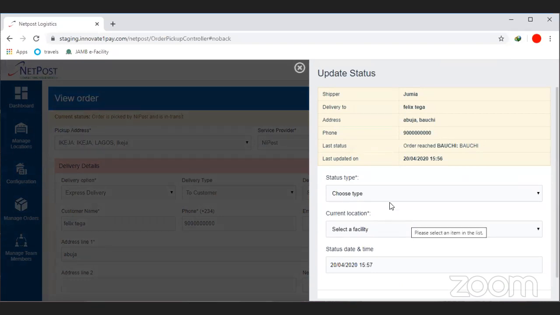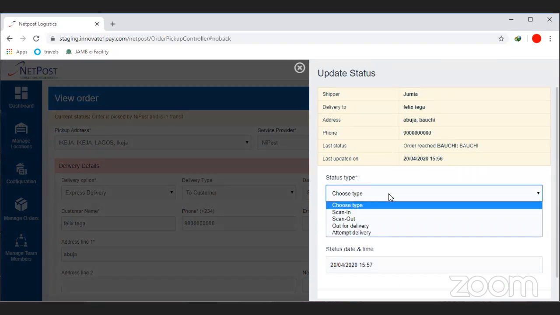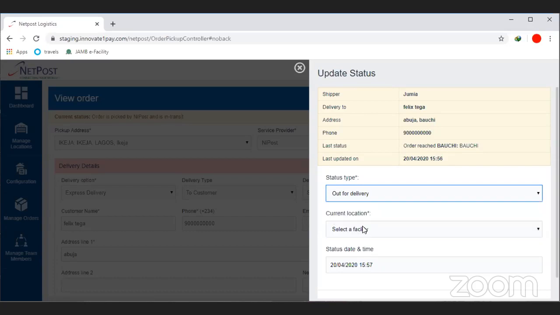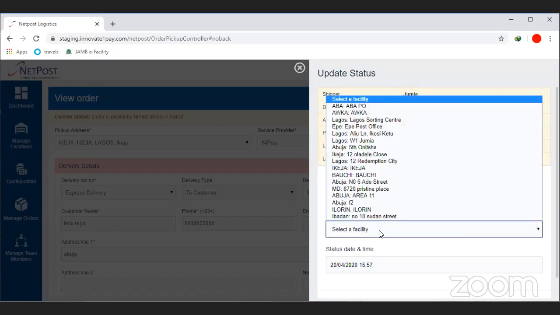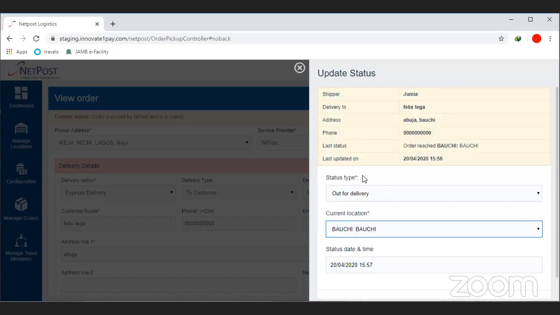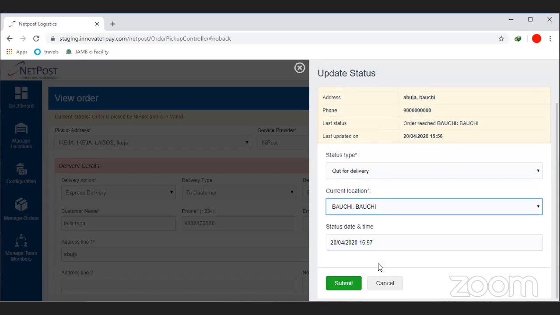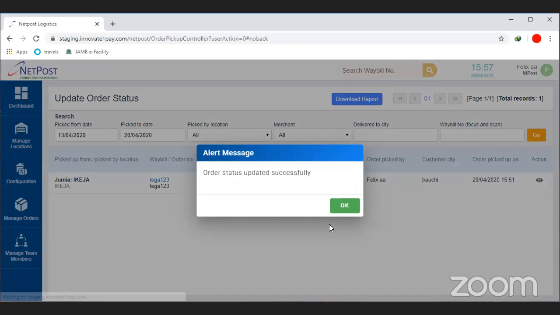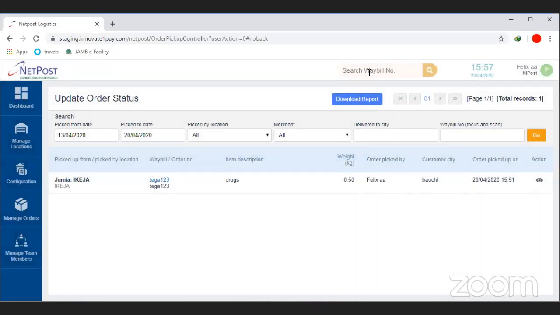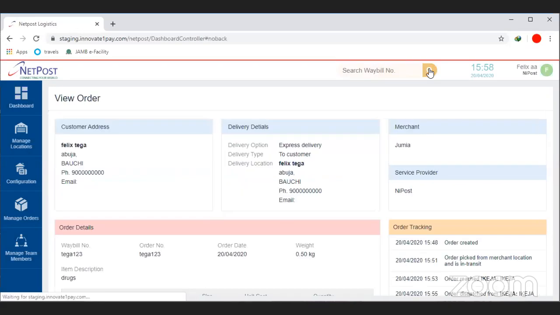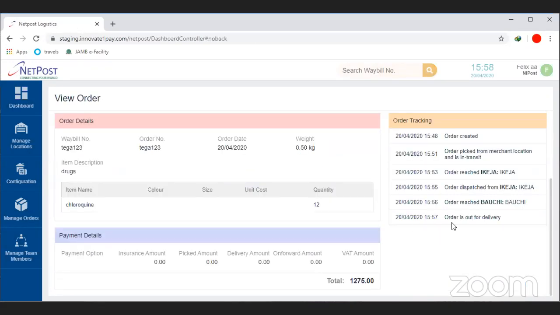So you can decide to say, I'm not scanning it in and I'm not scanning out. It's out for delivery. So you can say out for delivery. You pick the facility, also in Bauchi. This time around, it's 5:57, that is a minute after. So I've done this transaction, and I'm going to also track it. By the time I track it, you're going to see that order is out for delivery in Bauchi.